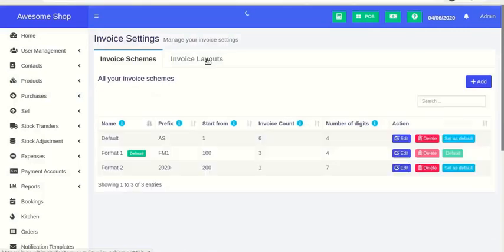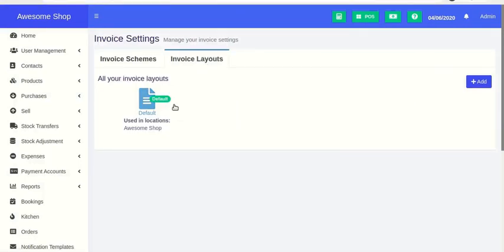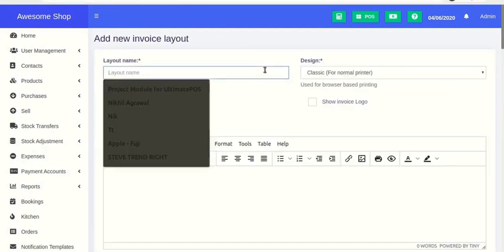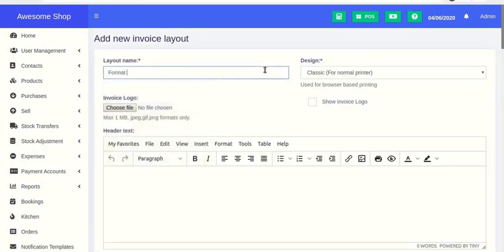provides you a lot of options to print beautiful invoices. So let us go to the settings. We have invoice settings over here, and here we have the invoice layout. In invoice layout is where you will control the format for the invoices which are getting printed. So let me click on add a new invoice format.